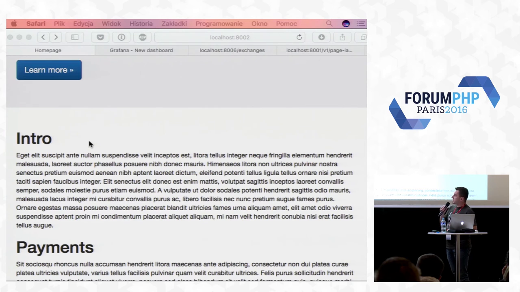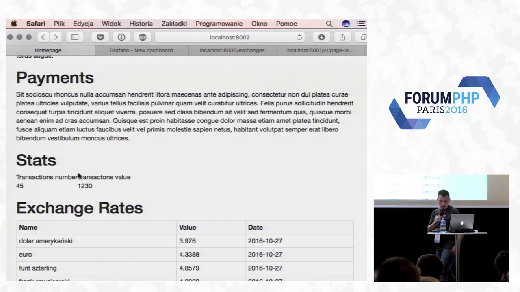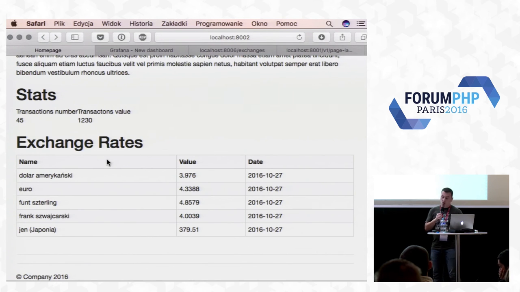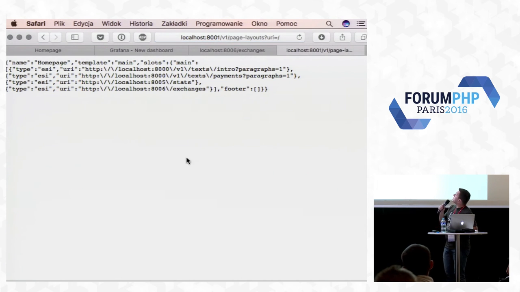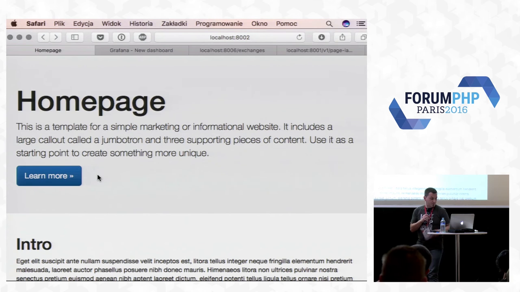One microservice for the CMS content, one microservice for statistics and transactions, because this training was for some financial team, and we've got some exchange rates microservices. This microservice connects to the National Bank of Poland and fetches the actual rates for some currencies. And we've got some extra microservices. For example, one microservice responsible for serving the structure of the page, so I can create other pages in my application just by creating a page definition. And the last one is responsible for composing all the stuff.